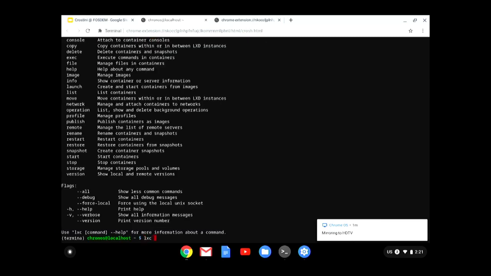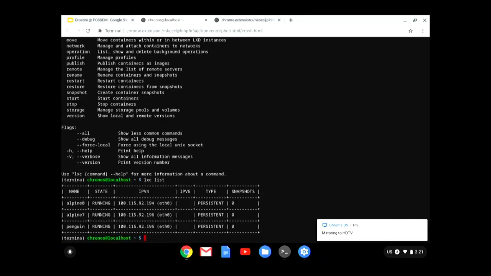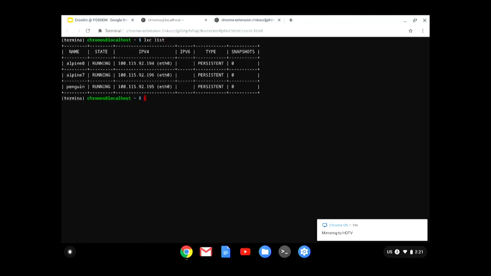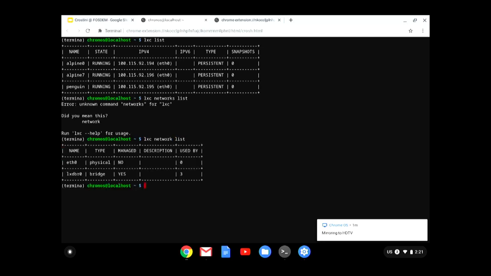So if I do LXC list, it shows my virtual machines. On a normal installation, you'll just see Penguin, which is the default container which runs Debian, and its IP address, right? From this, you can also see, for example, the networks, right? And you can just use LXC in various ways to study your situation, like as you would normally, and as you can check in the man page.